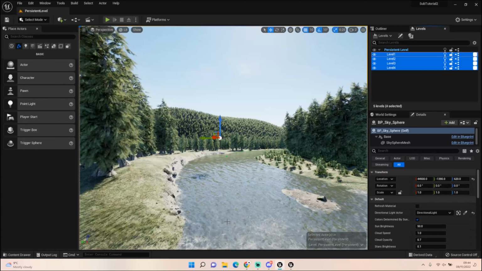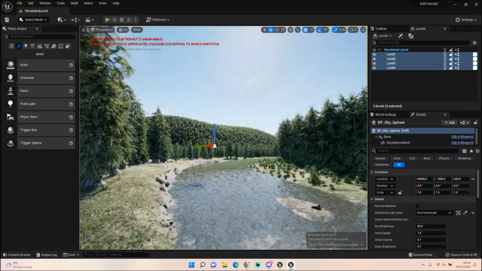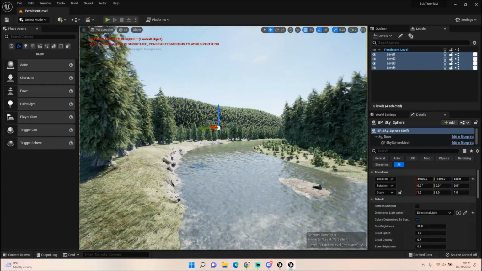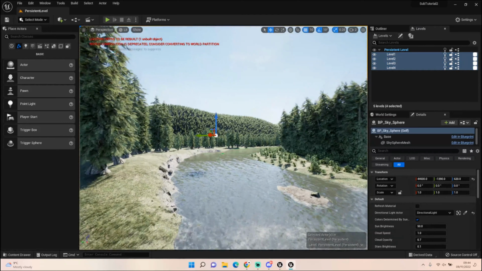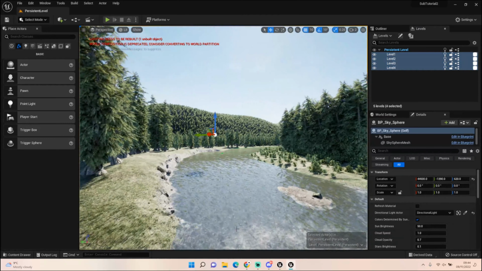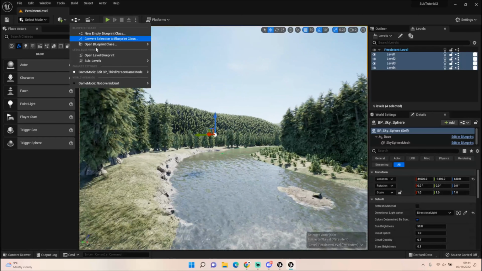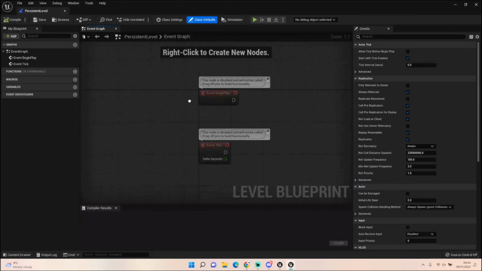BP Guru. Today we're going to be continuing on with the day-night cycle, with the clock and things like that. We did the moon yesterday, so if you need a moon, go and check out that video first. But everything we're going to be doing today is going to be within our level blueprint. So open up your level blueprint.